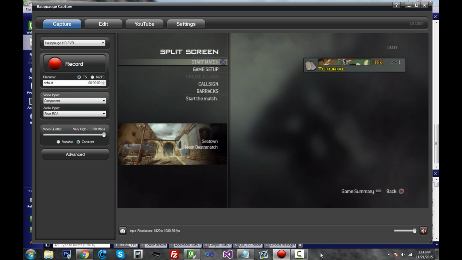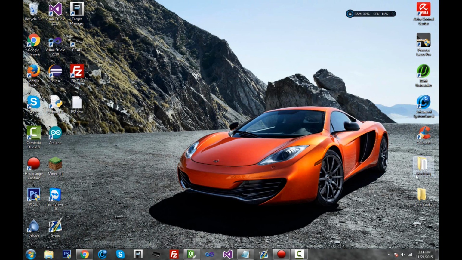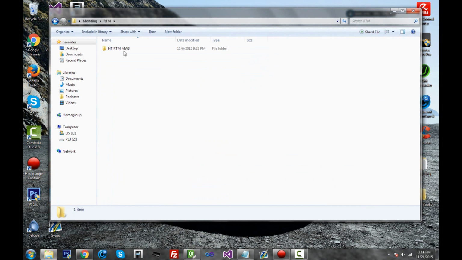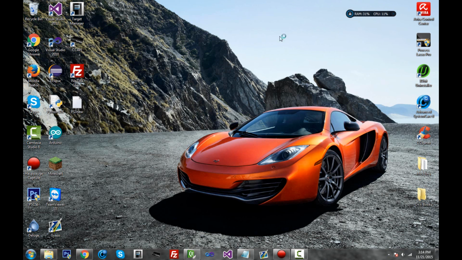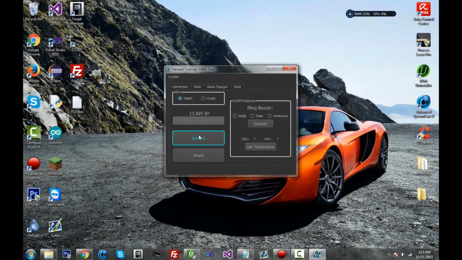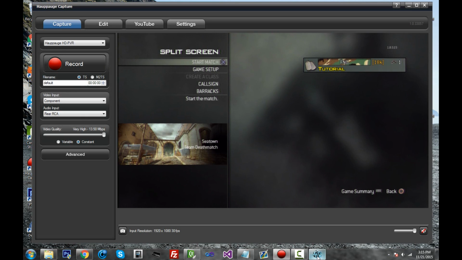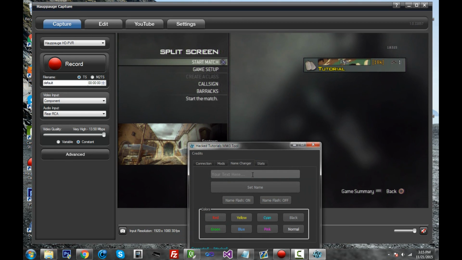I'm going to show you my RTM tool, which I'm working on, and how the name changer there works. I already showed it in my last video because I was showing you how to find addresses. So this is how mine is coming along, and this is what you could get yours to look like. I'm going to go to name changer and write hello YouTube, and I have all these buttons that will add the color to it. If I click red, it automatically adds a red code before this, and it changes the name to red.